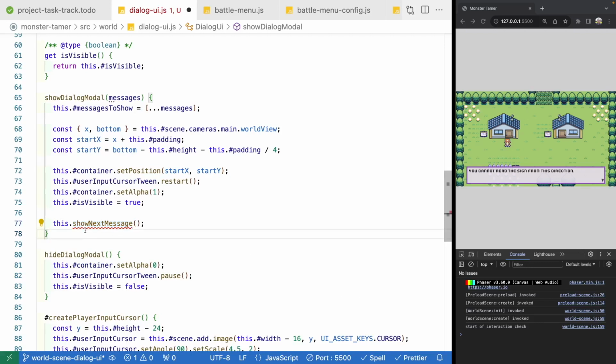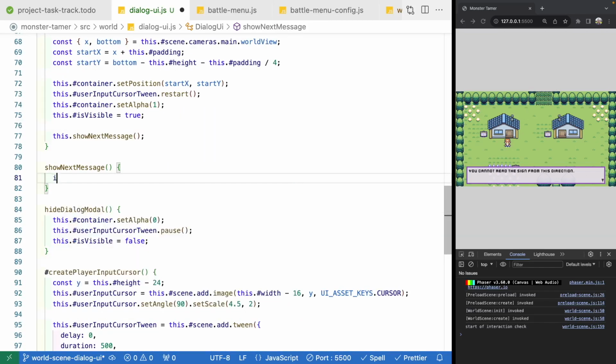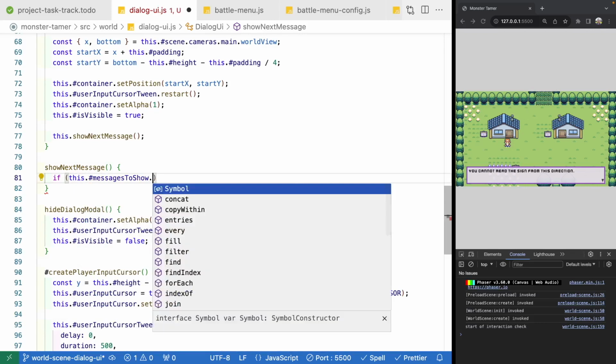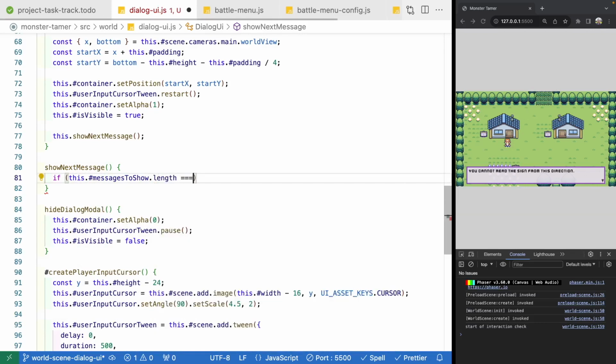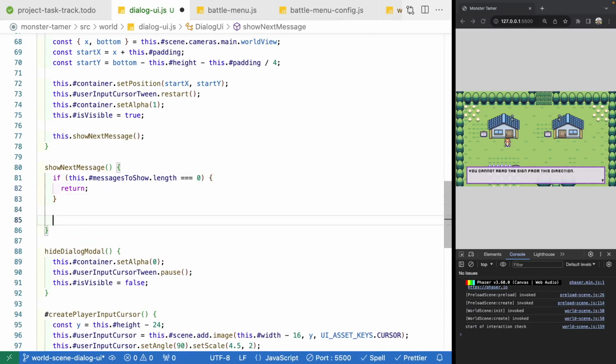So let's add in that method. For this method, the first thing we'll do is add a safety check to see if our message show queue is empty. So we'll check our messages to show length, and if it's equal to 0, we're not going to do anything, so we'll return.